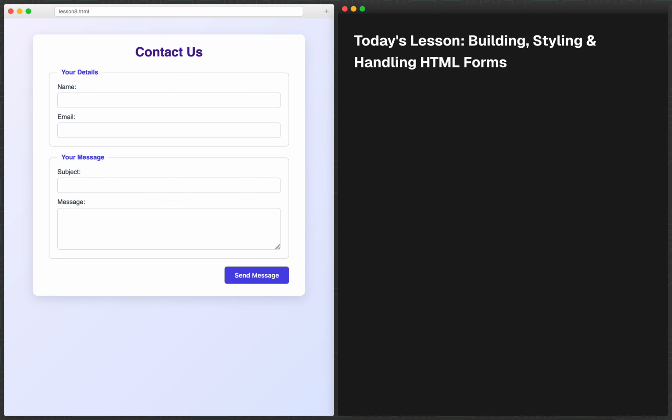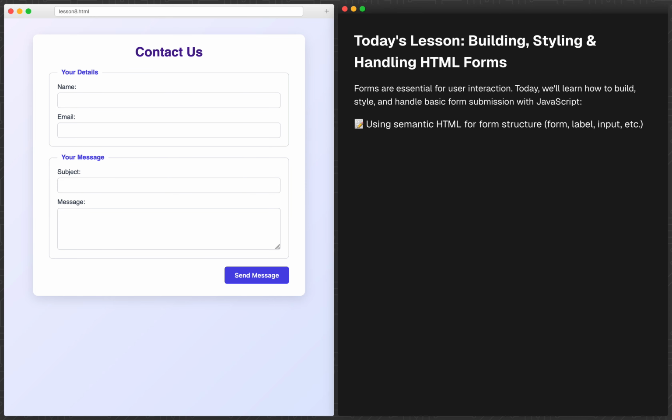Today's lesson: building, styling, and handling HTML forms. Forms are essential for user interaction. Today we'll learn how to build, style, and handle basic form submission with JavaScript. Using semantic HTML for form structure: form, label, input, etc.